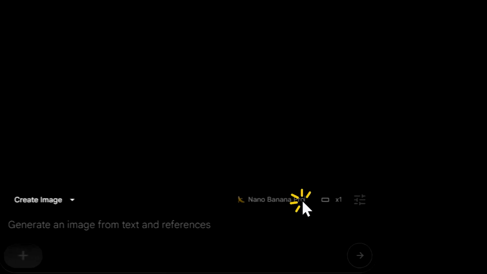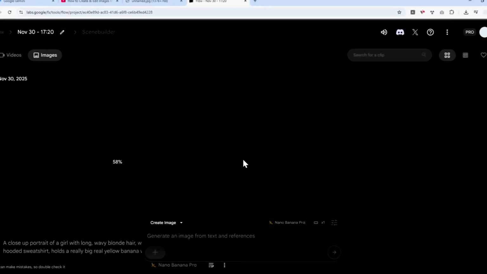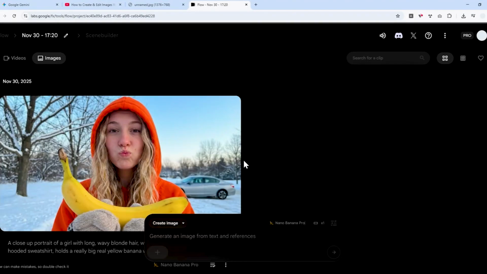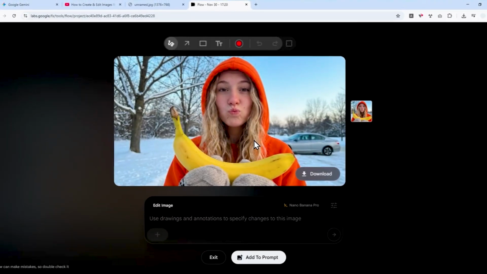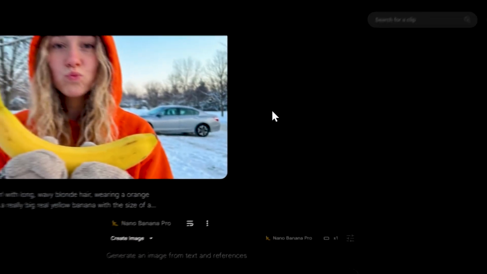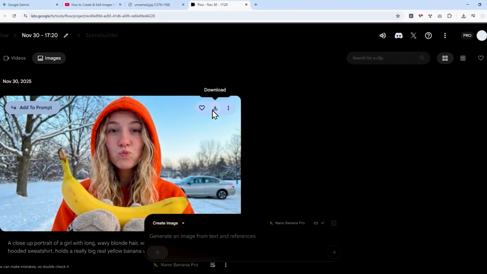But there is one caveat. Right now, even though it is using Gemini Nano Banana Pro, the resolution is not 4K, it is not even 2K. In fact, the resolution is actually 1K, which is basically the same as the regular Nano Banana. So it is not going to be the best quality or the best resolution, but at least it is using the Pro model, and also you can download the picture to your computer. So that was the first tool.